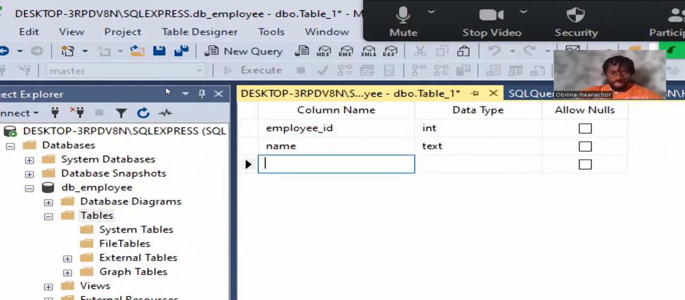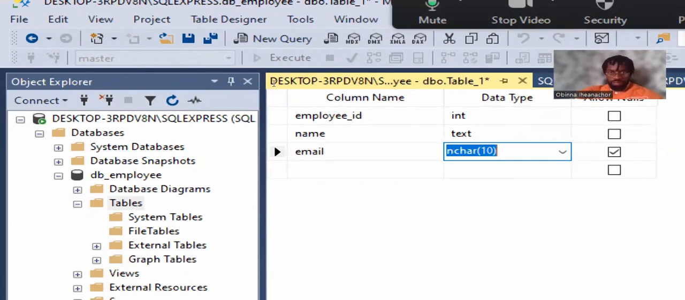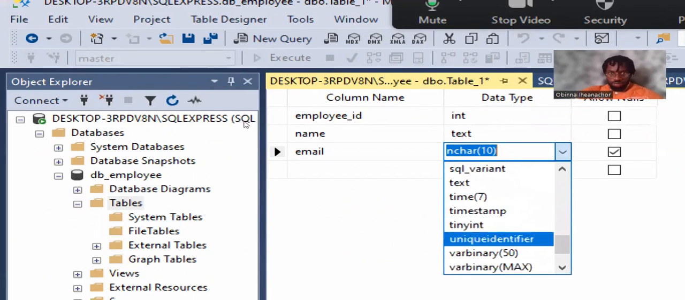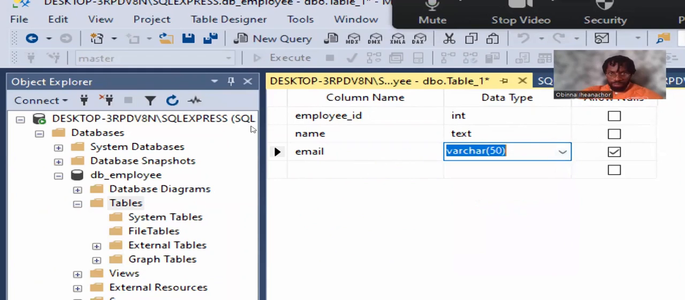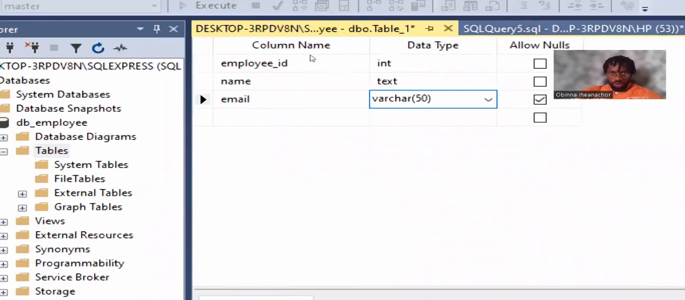The next one is email. Email can have letters and words, so we can use varchar for this. Varchar 50, okay. Allow nulls, no, I don't want to allow nulls.